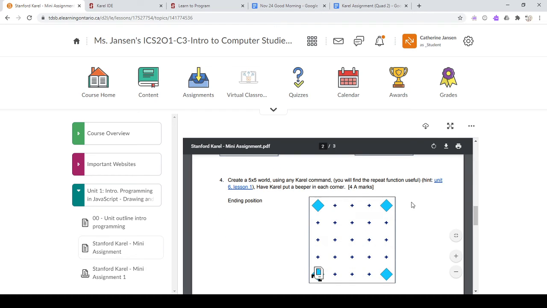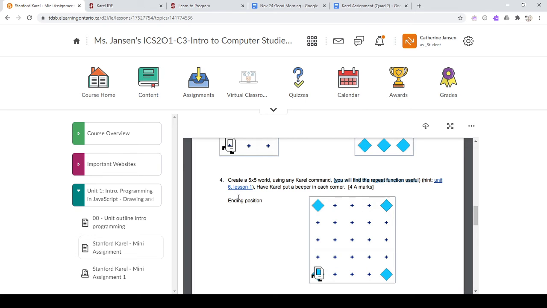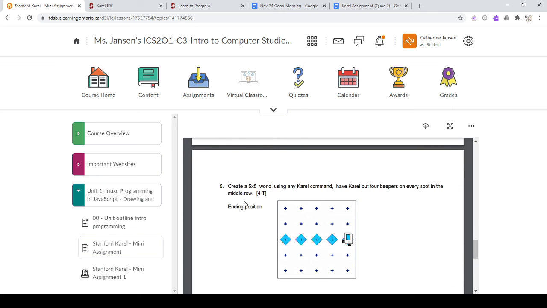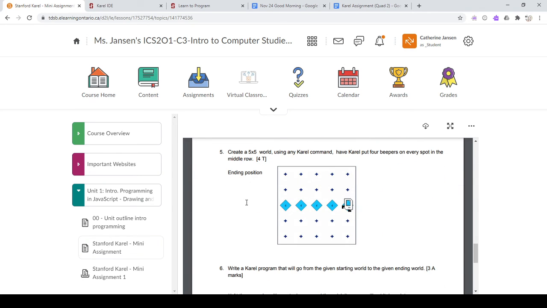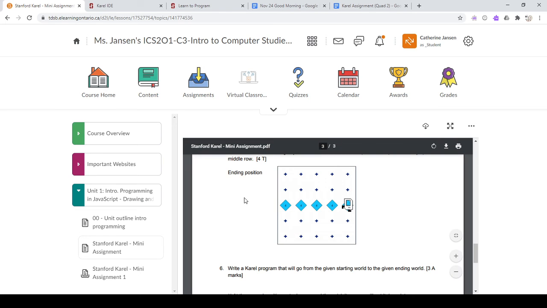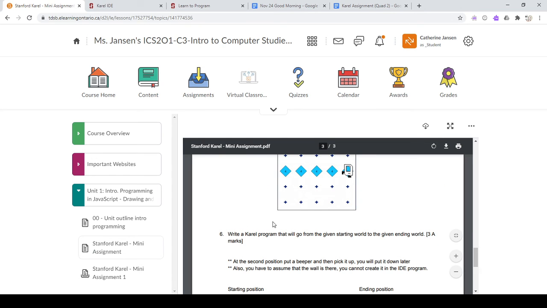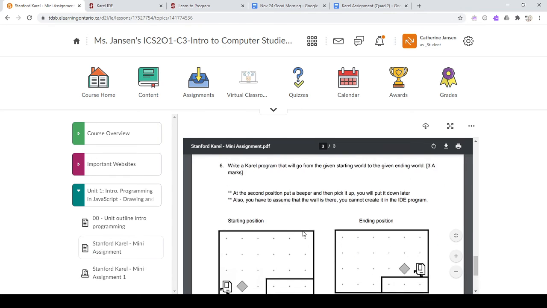5 by 5. Here it's giving you the hint to use the repeat function, and I give a link to refresh your memory on this. But if you have questions, please email me and I can help you out. The tricky one, okay, this is tricky. Did I label them both 5? No, 4, 5. Here you're going to use the repeat command as well. And here I have no restrictions on what commands you use. So you can use repeat, you can use turn right if you want, or you can do 3 turn lefts, that's fine. This one is a bit trickier.